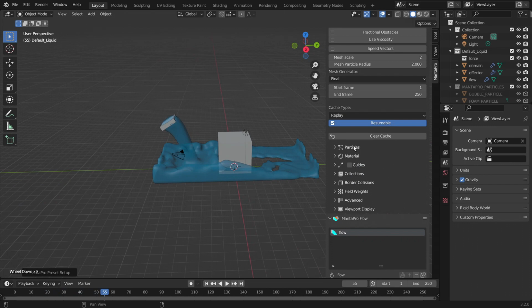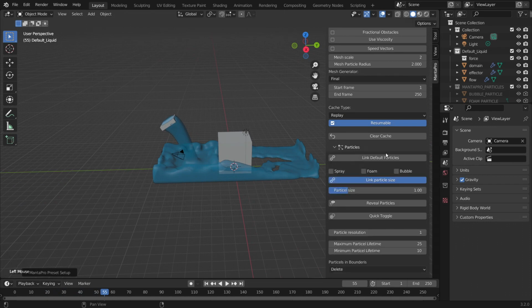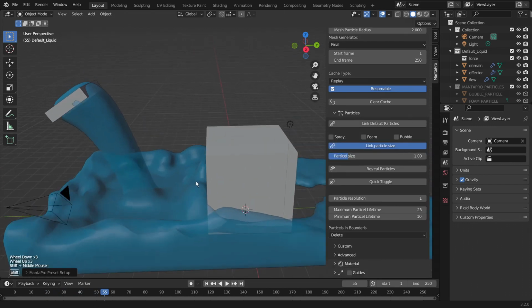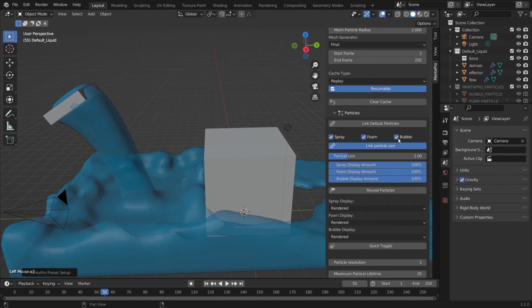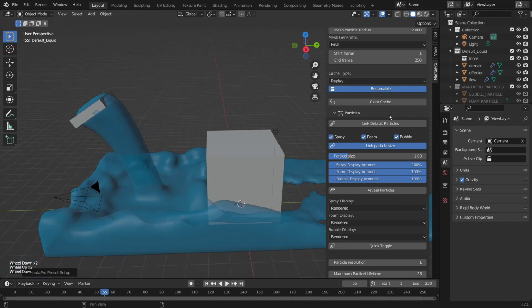We're going to go down to the particles panel, and we are going to select the spray, foam, and bubble. These will determine which particles are attached to your simulation and are simulated. And then we're going to press the link default particles.